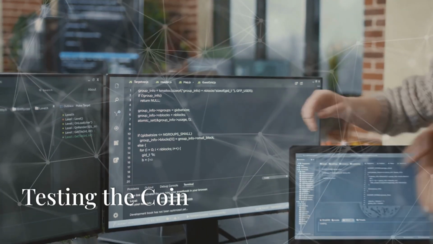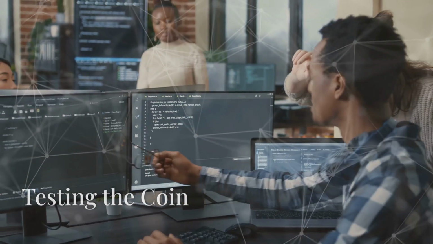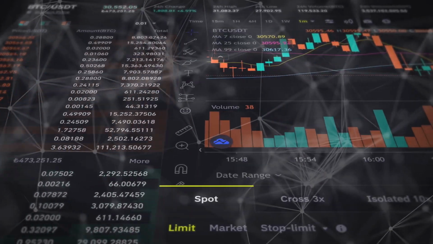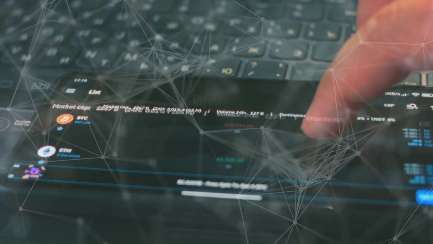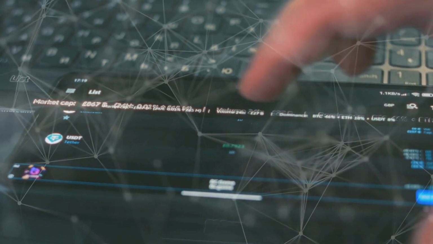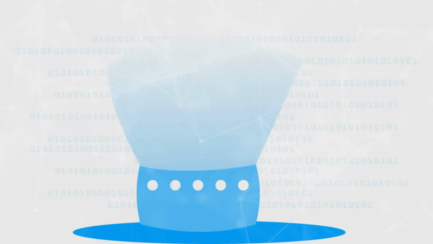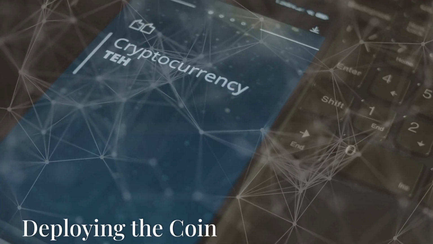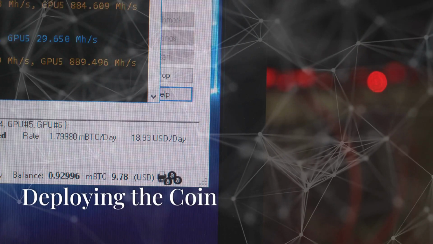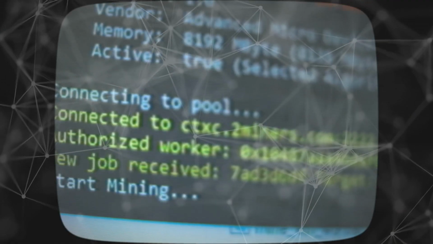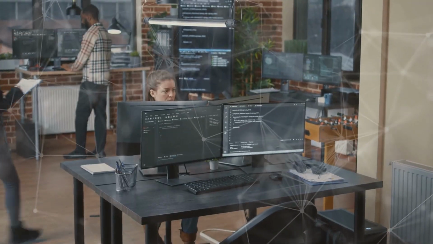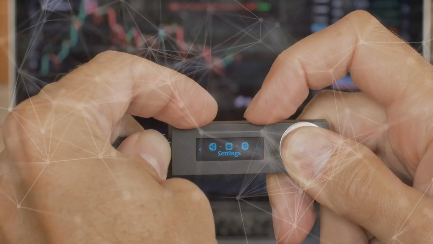Your coin must be tested in a testnet environment before release. Use a testnet like Rinkeby or Ropsten to test your coin in a real blockchain environment without spending money. Testing helps ensure your coin works correctly and securely before going live. Deploy your coin to the mainnet once your testing is complete. Deploy your smart contract to the mainnet by configuring your Truffle project to use the mainnet and using MetaMask to manage deployment funds.